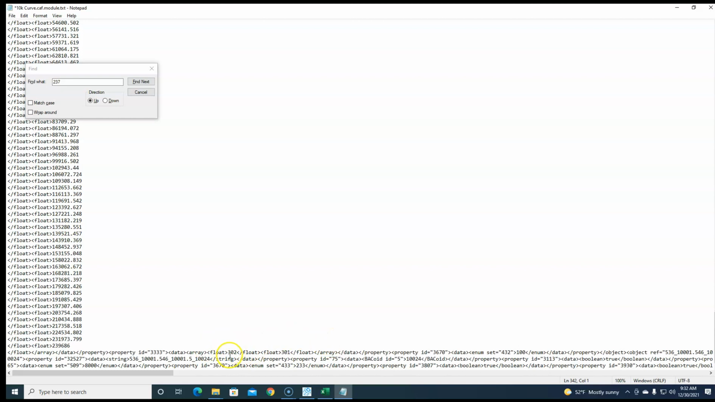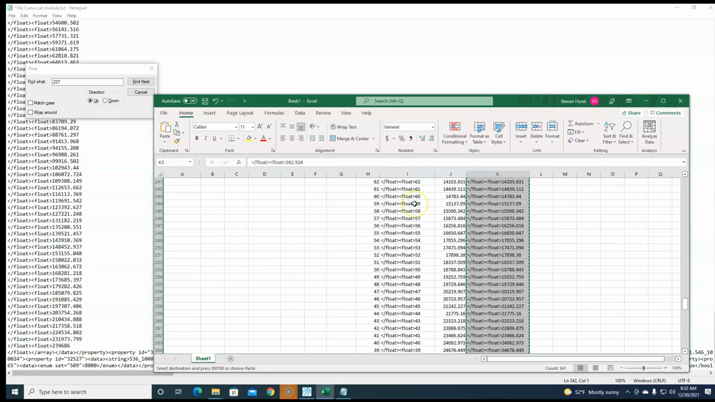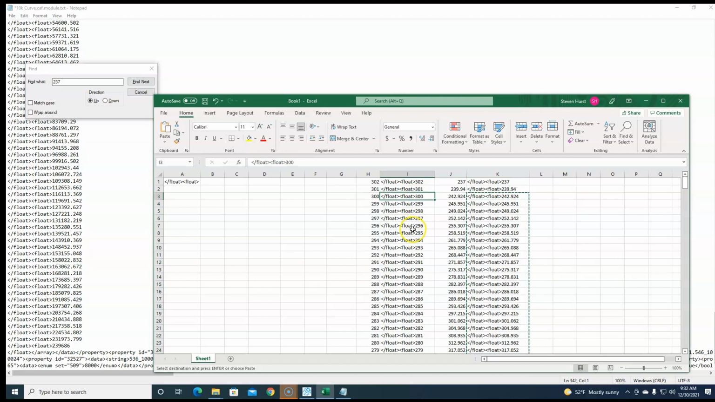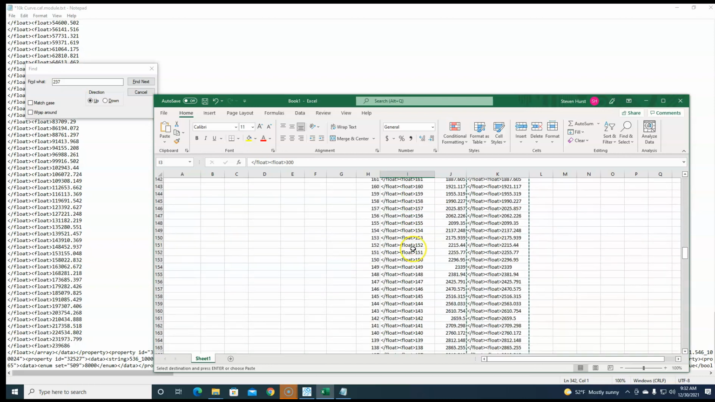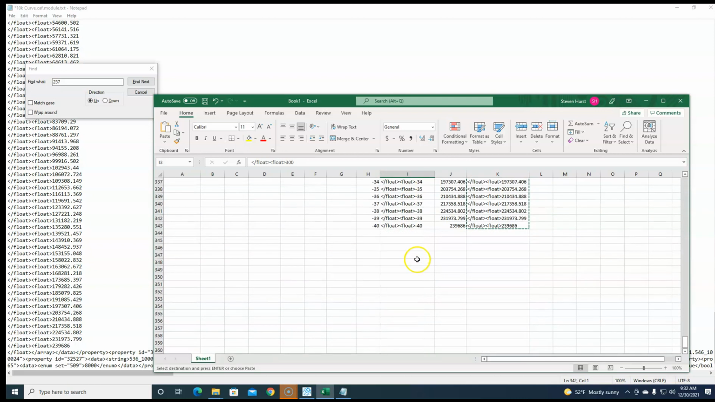Now we've got to do our numbers. Here's 201, our 301, 302, 301. It's got the same float in front of it. So we go back to our Excel. We've already done 302 and 301. So we need 300 all the way down to -40.